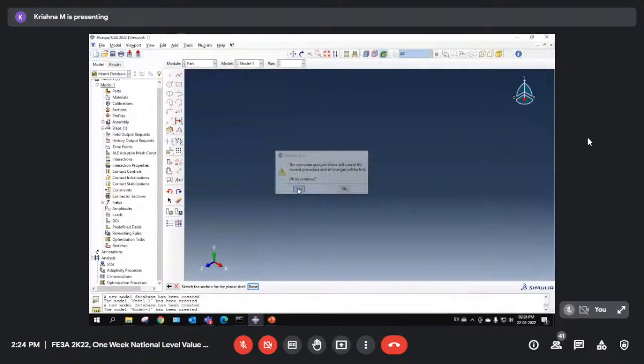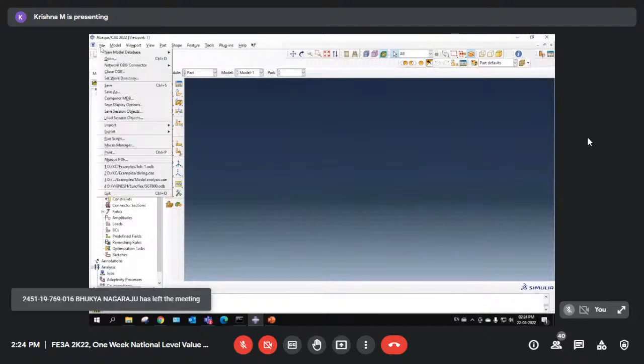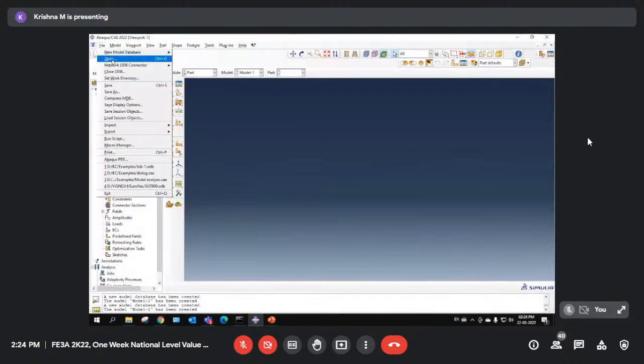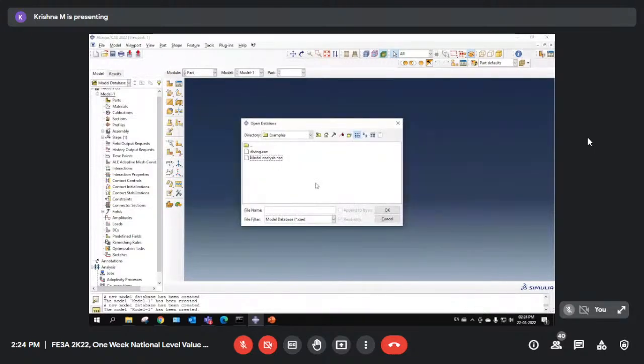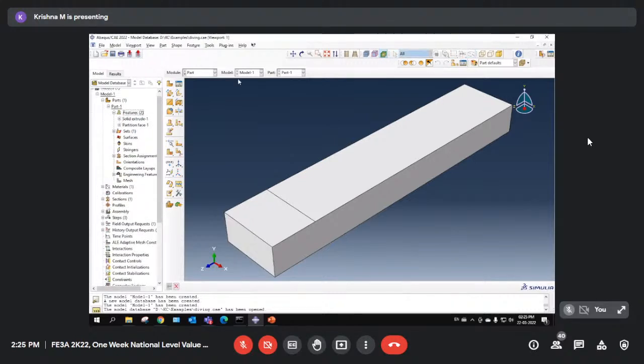So that's how we create 2D elements. Now, if you already have a model that you want to open, you can just open it. Normally your models will be saved in a .cae file. So the same beam that I have already created. So you can see the part once you import it.